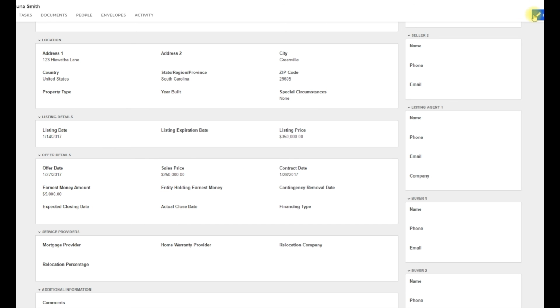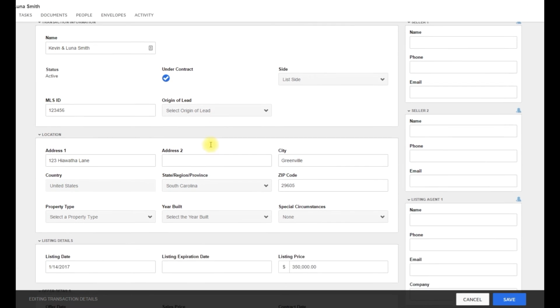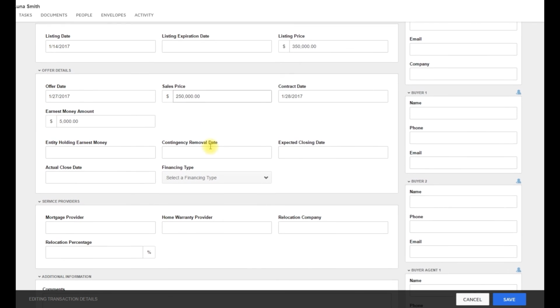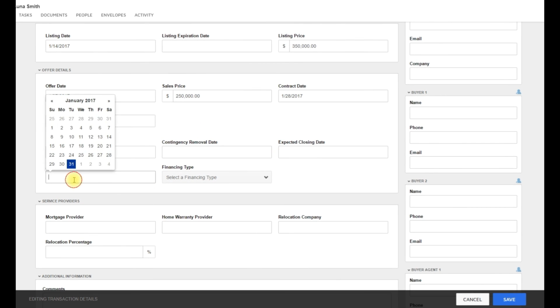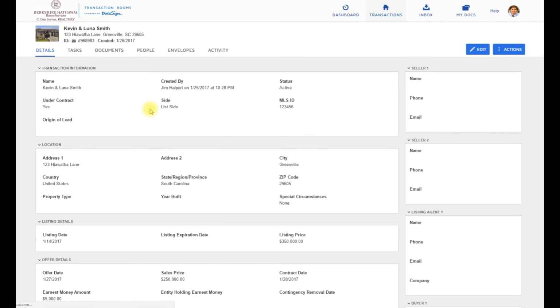I'll come over to the Edit button. I click on Edit. And then I'll scroll back down to where that actual close date was. I'll click that. Say it was January 28th was the actual close date. And click on the Save button. That information is saved. Now, had this been a withdrawal that I was processing, of course, it would have asked me for an actual close date.